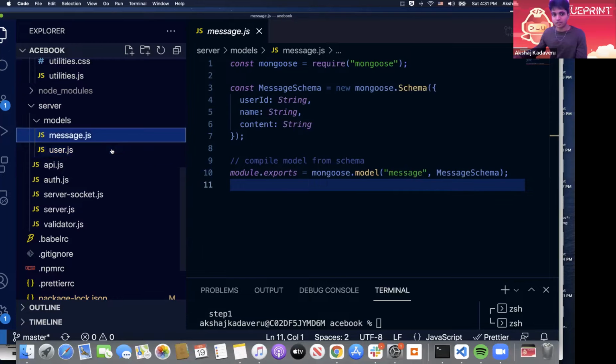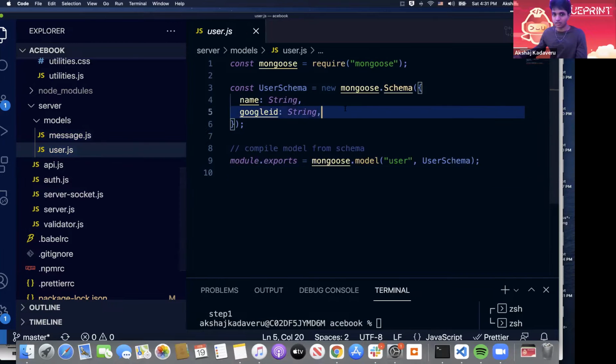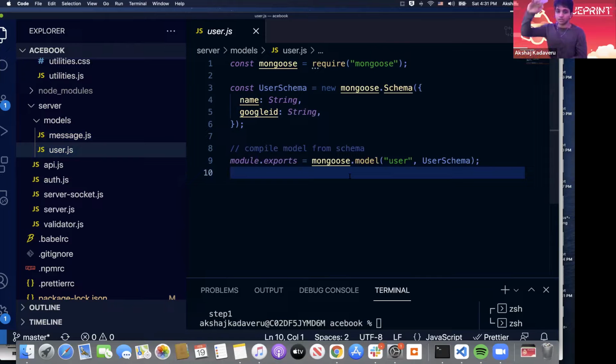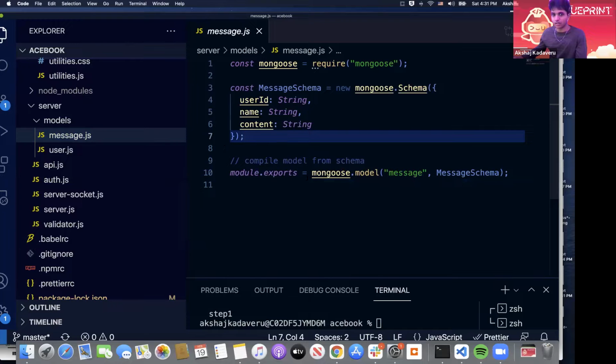Yeah, there are 2 different JavaScript files because these are the 2 schemas. So this is the user schema because we're storing a list of users. And then there's also a message schema, which is for the list of message objects.